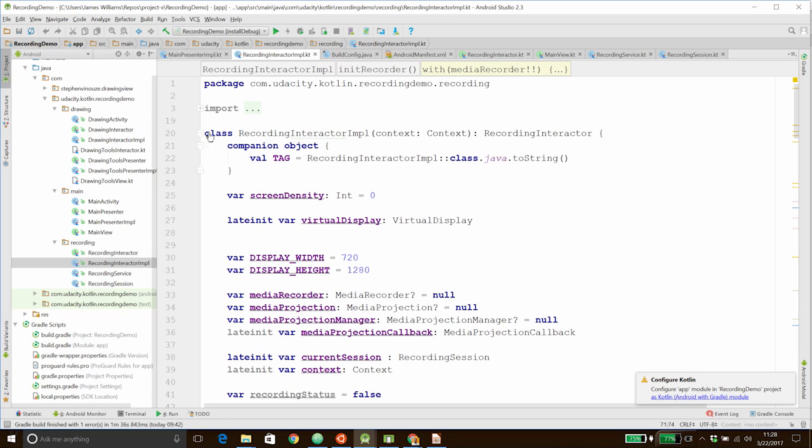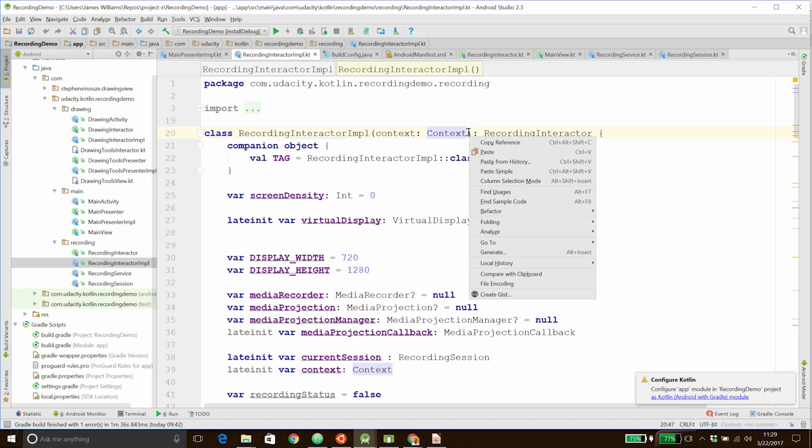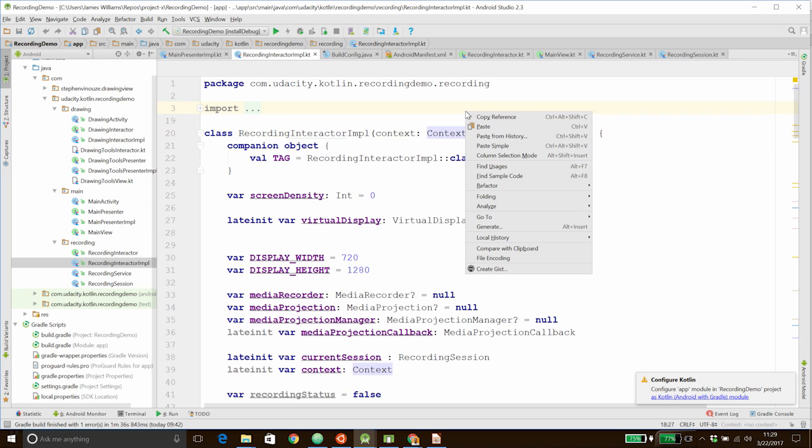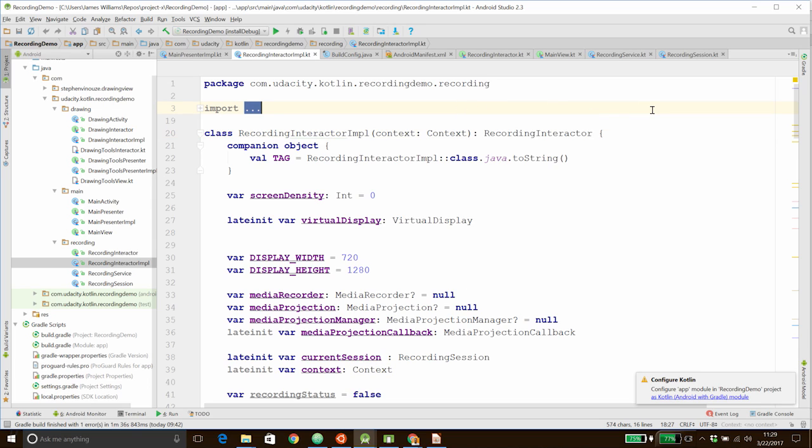And one thing that you'll notice with this class, it's using MVP, is that you have actual parameter variables in the class declaration. And for Kotlin, it's basically a way to define your default constructor. And just like Java, you can have multiple constructors, but this will be like the default one for this recording interactor impl.